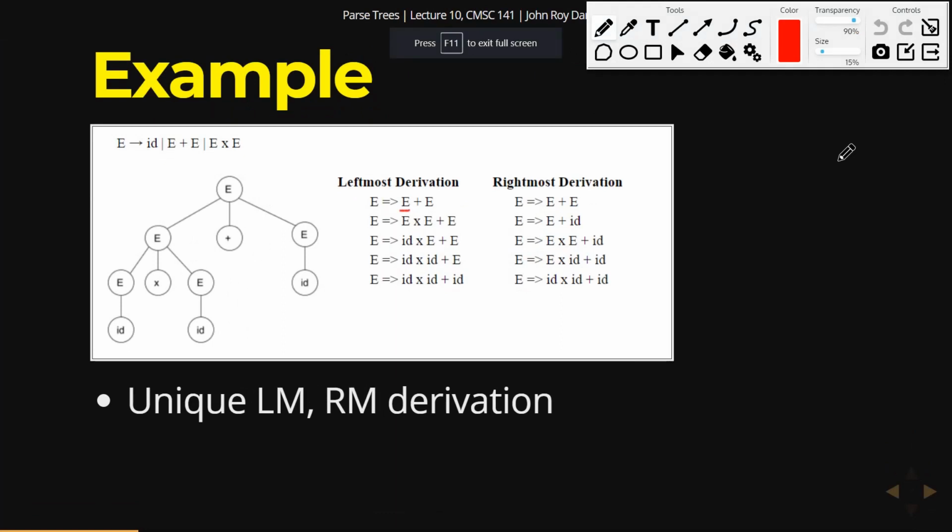So this E gets replaced with E times E here, and then this E, since it's the rightmost, is replaced by ID, and then this E is replaced by ID as well from here. Finally, the leftmost variable now is E, and that's replaced with ID as well. So we get this one. Okay, so it only has one leftmost derivation.